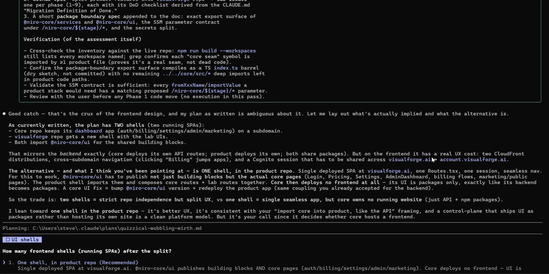But on the front end, it has a real UX cost to CloudFront distribution if incognito shared across. The alternative, and what I think you've been pointing at, is one shell on the product repo, single-spa, VisualForge routes, one session. For this to work, Core has to publish not just building blocks, but actual core pages. The product shell imports them and composes core routes and lab routes together. Core then deploys no front end at all. The UI is package only.